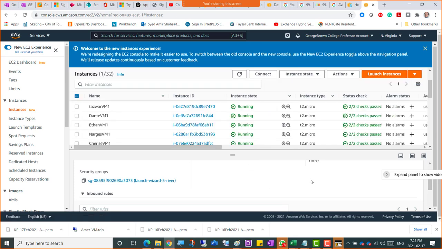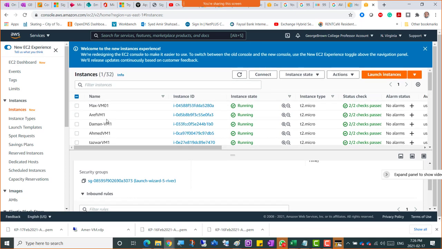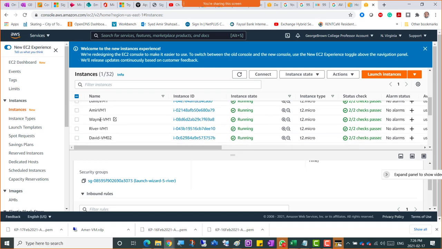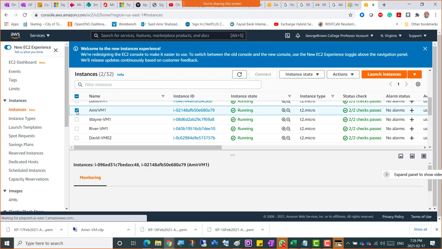Okay guys, so once the two machines are created, what we need to do is to go ahead and connect to each one of them one by one. We need to connect to both of them and to our ones, right? We're going to install the web server. So I'm gonna go to my machine here. I'm gonna go to VM1 first, whichever you wanna connect to. So Amir VM1. I'll select my VM1 first, and I need to connect to that machine.